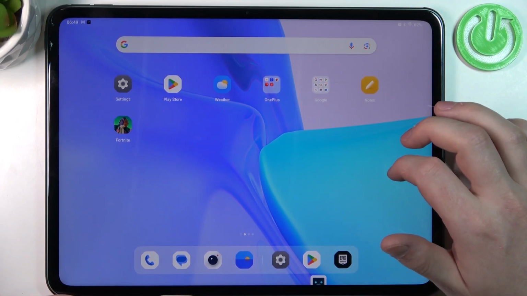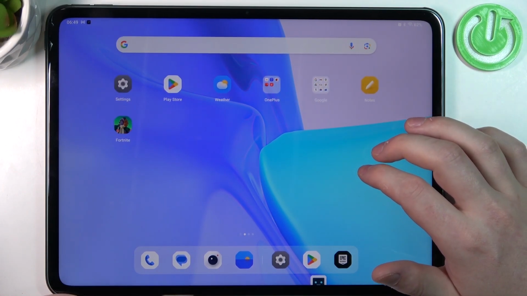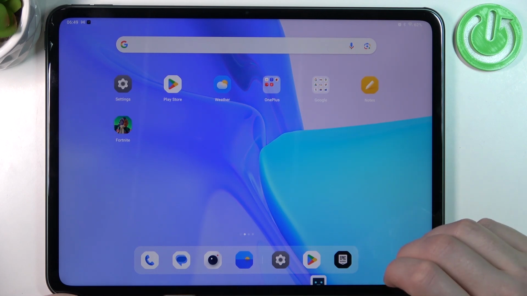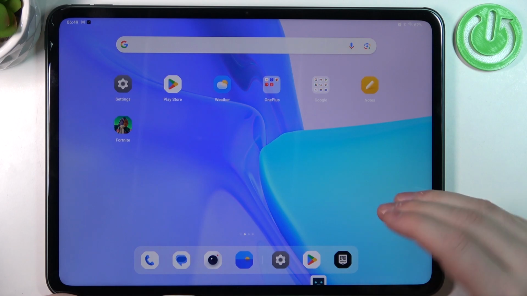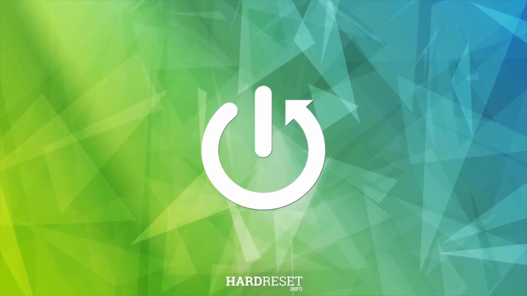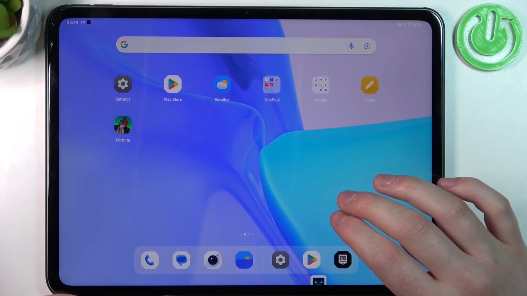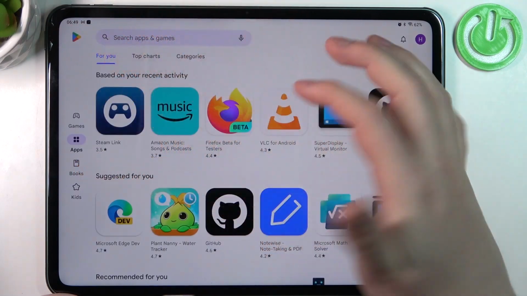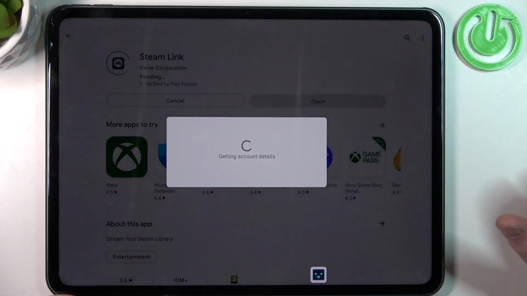Hello, in this video I want to show you how to fix the problem when you can't download any apps from Google Play Store as they are in a pending mode in OnePlus tab. And to do this, we'll need to open our Google Play Store. Right here, if you try to download something like Steam Link right here.